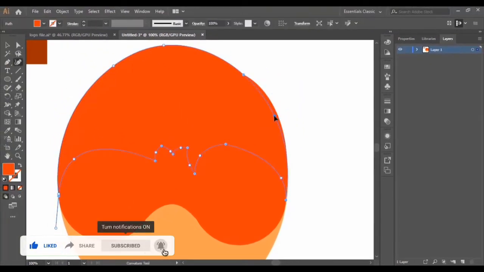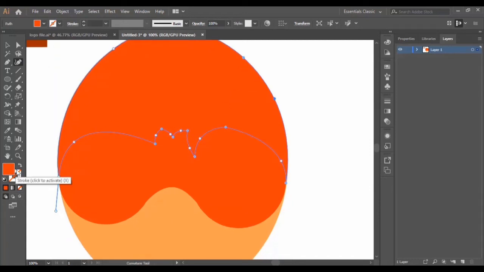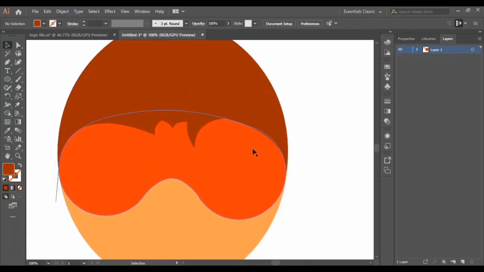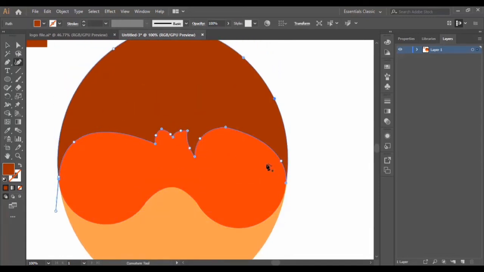Just a little bit adjustments with the curvature tool. Now I change the color. I use the eyedropper tool. Perfect. Now I select the curvature tool and I start adjusting the shape like this. As I said, the shape will be adjusted further in the video.